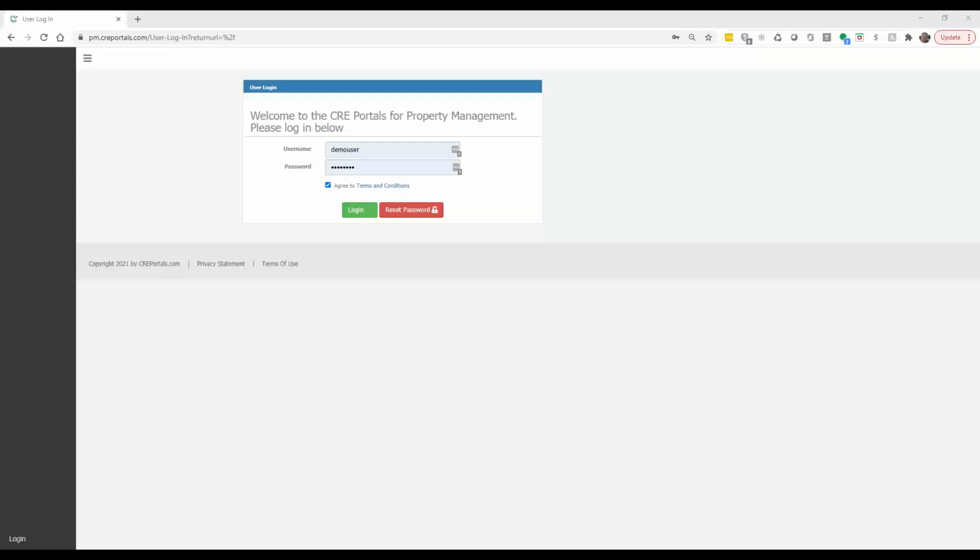So what it'll allow you to do is for property managers to manage any vacancies and reporting outside of the system, so you don't have to log into Sage. It also provides a way for tenants to log in and pay the rent electronically. So let me get started. I'm going to log in as a demo user.